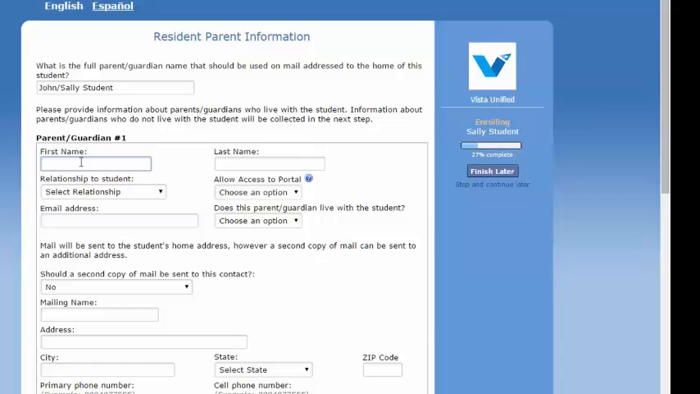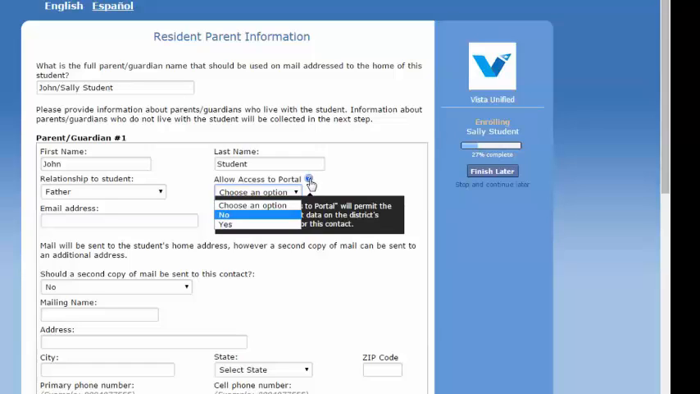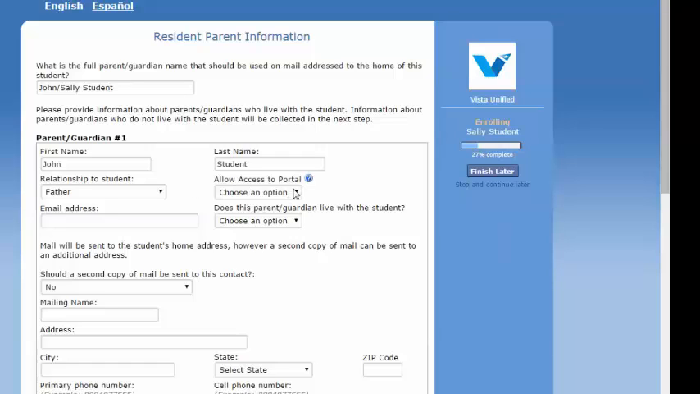So we're going to put in our first name, the relationship to the student. Do I want this person to have a parent portal access? If you want more information on that, we can click this button. So this is the father. I would like to have information because I need to put in a valid email address.